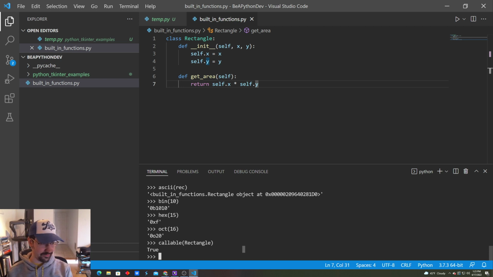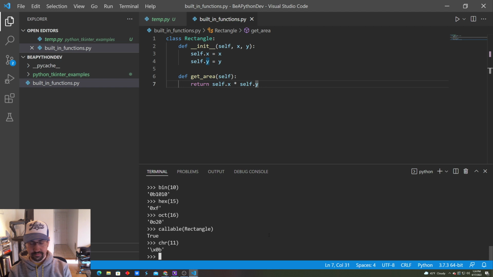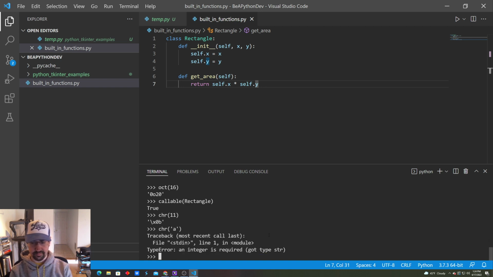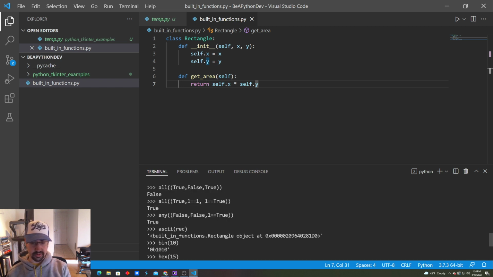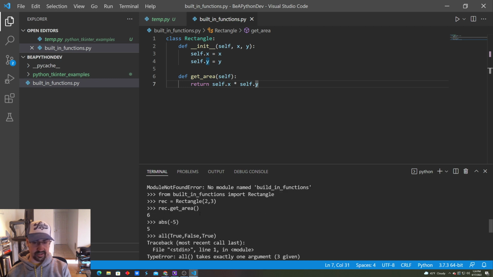But yeah, there's a lot of built-in functions that are super useful. Next one is character. So the CHR function returns the character equivalent of the Unicode integer. What does that mean? So I guess 11 equals \x0b. Can you do this? Nope, it only returns integer values. I've never used callable. I have used any and all a lot, actually.